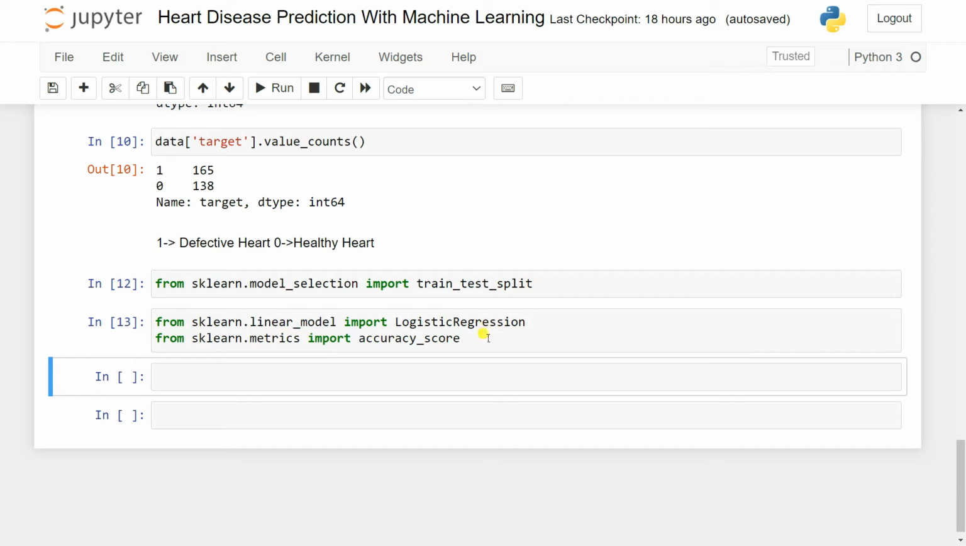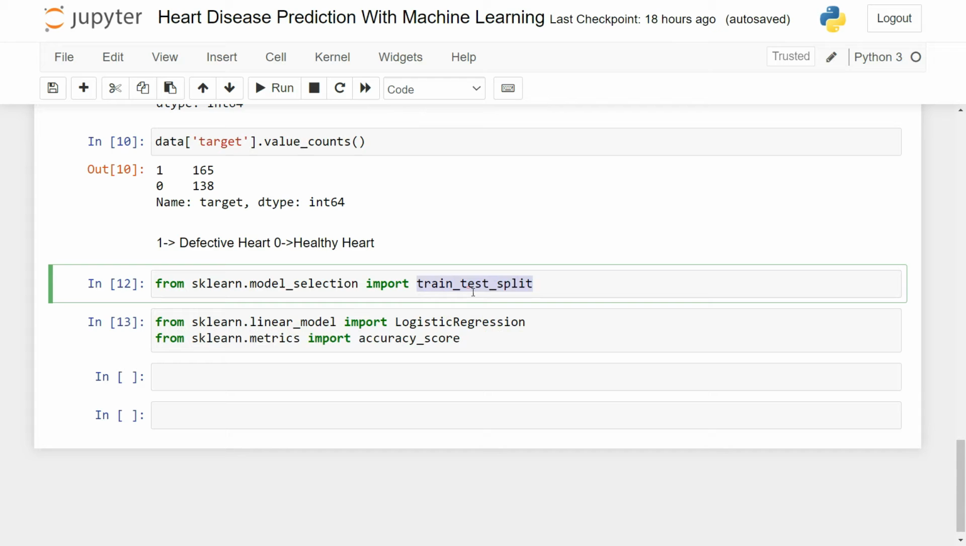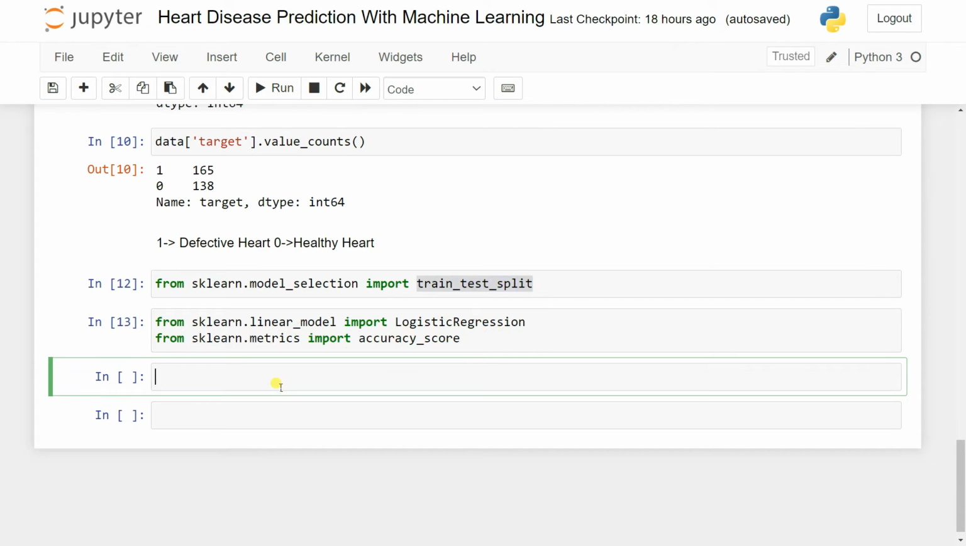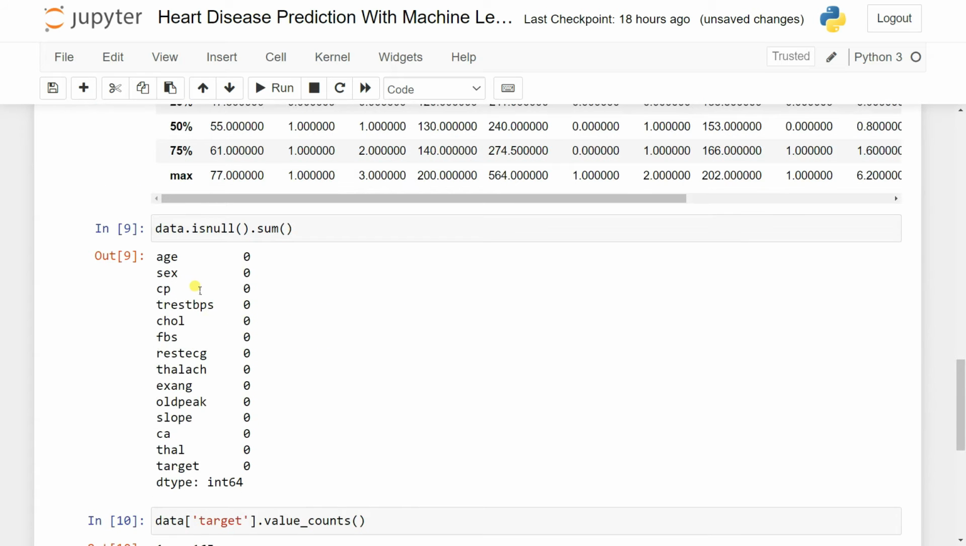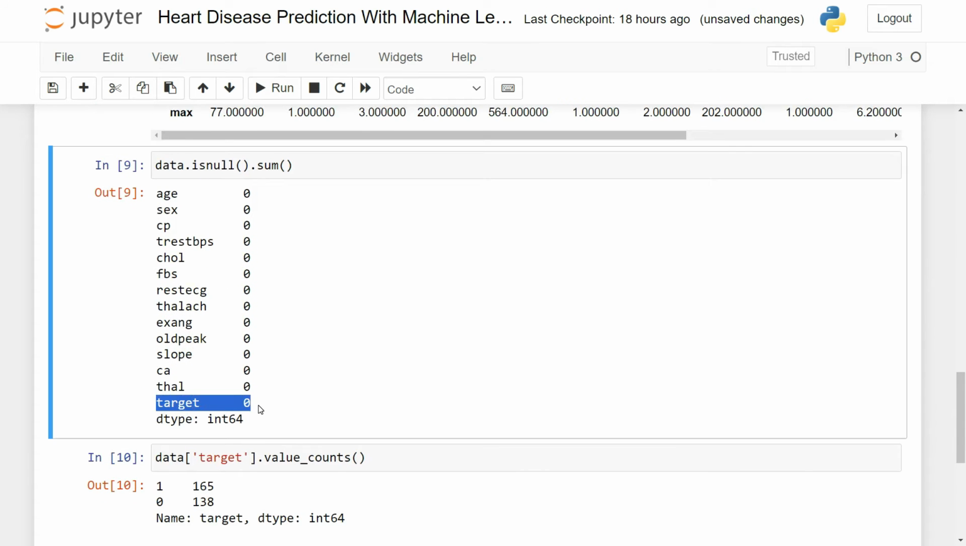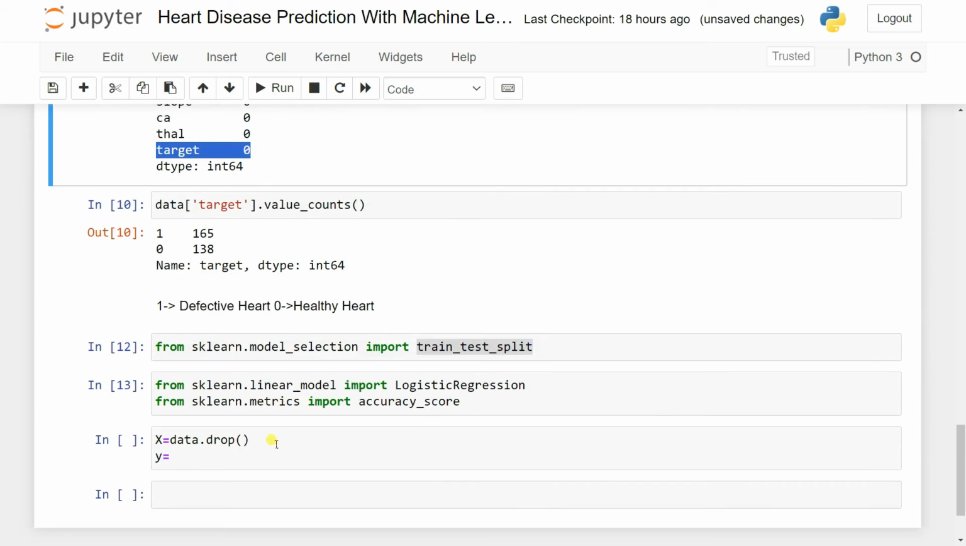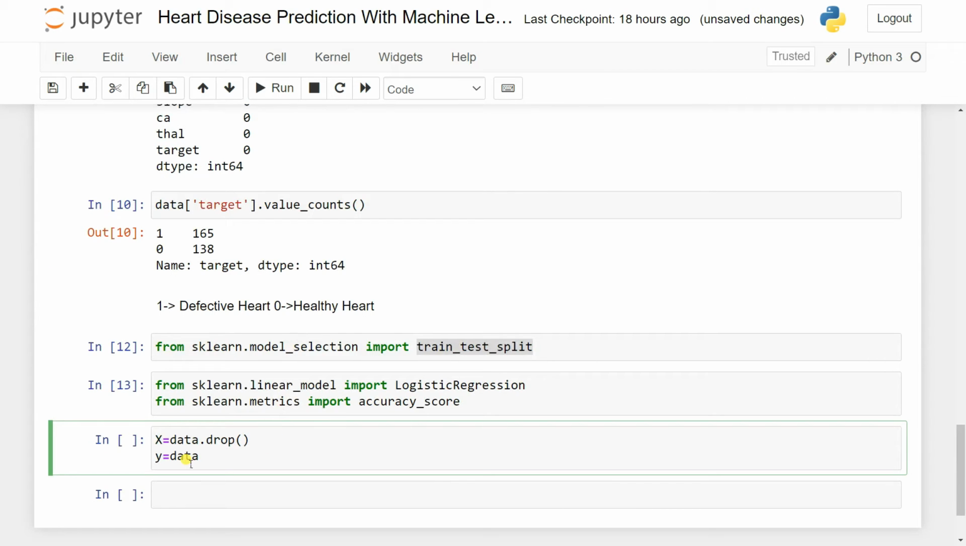Now we're going to divide our data into train and test. But before that, I need to divide it into the x and y features, I mean the independent and dependent features. For that, I'm taking two variables, x and y. Target is nothing but my y class. So I take data and drop, giving it target.